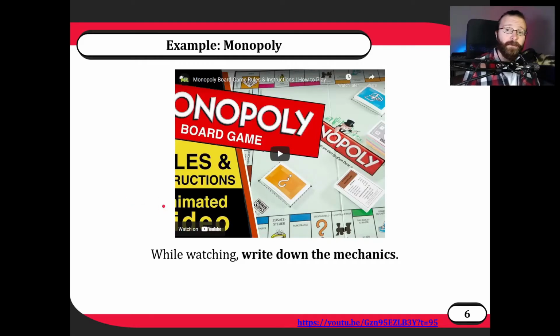Whether you know Monopoly or not, you can follow along while you're watching this and write down all of the mechanics that you see. Think about the rules, the space, the time, how time works, how space works, what rules there are, what objects there are. There's a lot of stuff, so write down what you can, try to consider them as we go, and feel free to put it in chat as well.